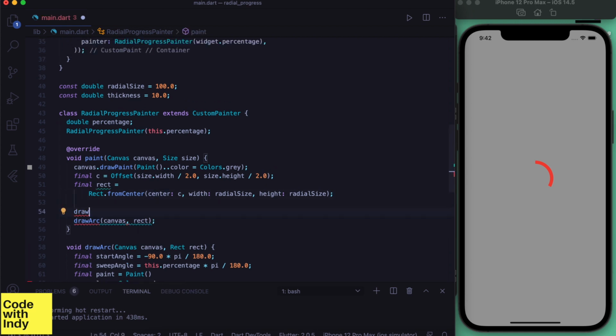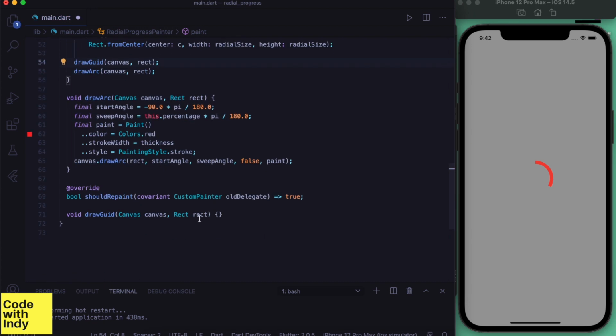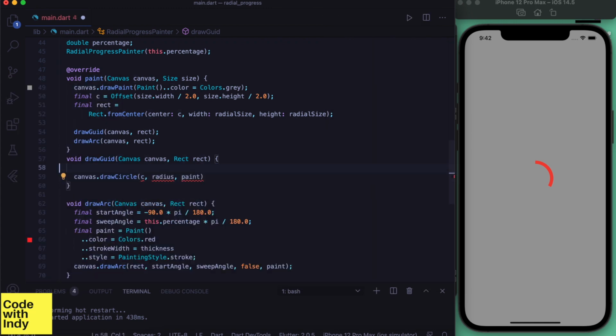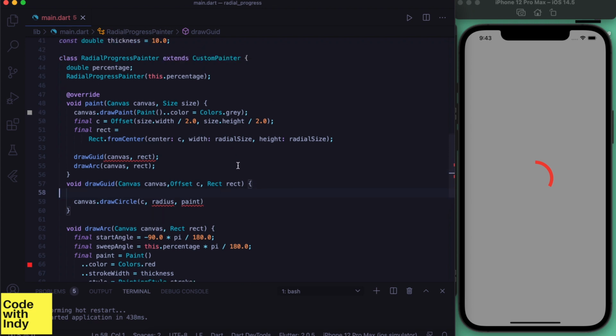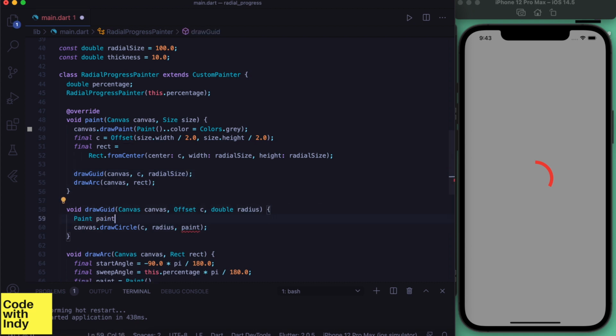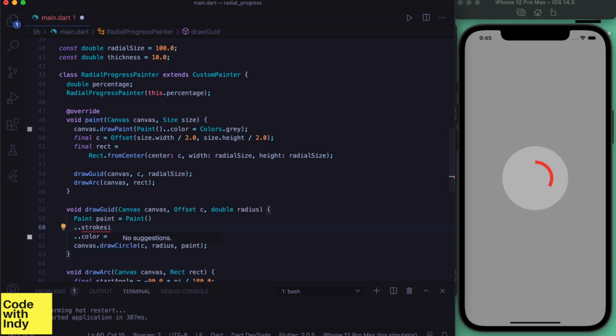Now we will draw the guideline, so the users have an idea where they are in a circle. This is simply a matter of drawing a circle. I choose a gray color here because it shouldn't be too prominent. So it draws a filled circle. We can quickly change that to stroke, but it seems like the circle is bigger than we expected.